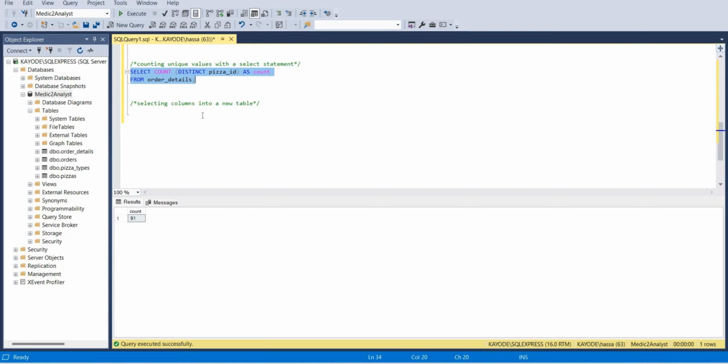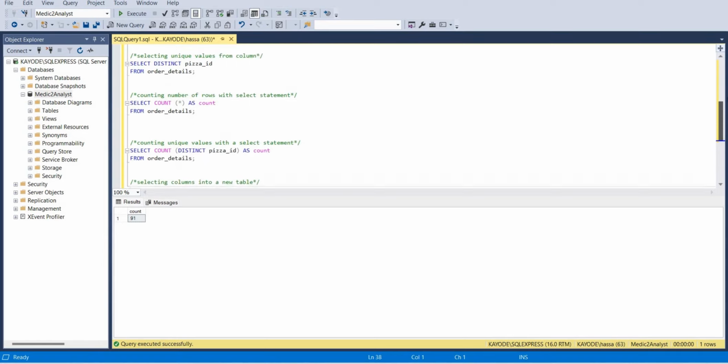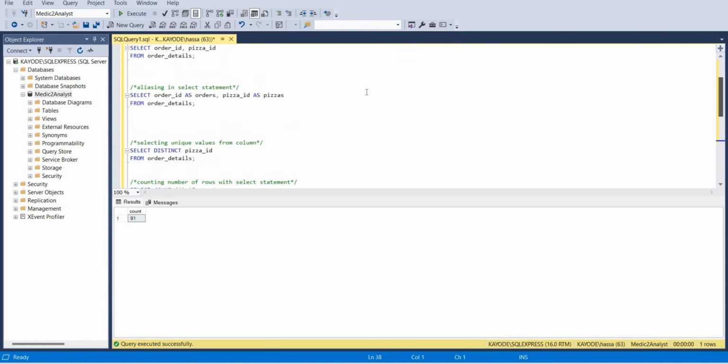So the last one is selecting columns into a new table. You can create a new table without using the create table statement. So we can select some columns in our data set and put this in a new table to be stored in the database. Let's try an example. Like now we want to put our order ID and our pizza ID that we executed here. So let me copy it.